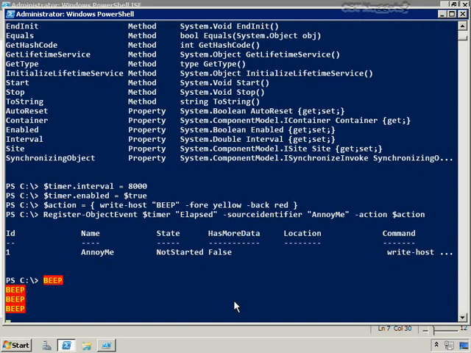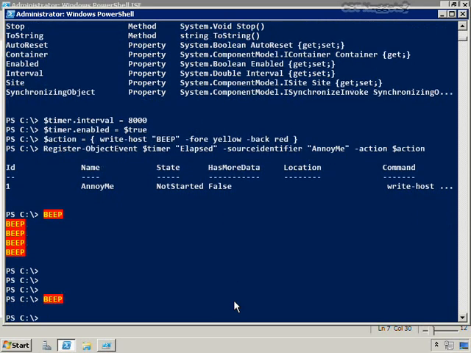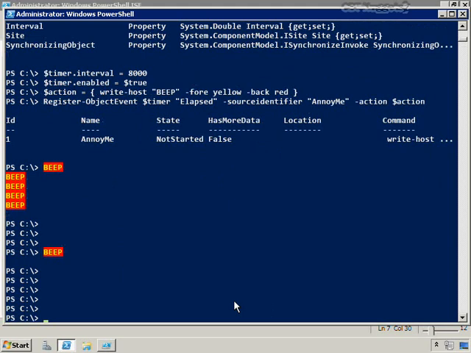So this is the basics of event handling in Windows PowerShell. We've registered for some event that's out there. We've told it what to do when the event happens, and it's going to keep doing this. I can press Control-C all I want to, and it's going to keep doing it. The only way to stop it is to remove our event registration.